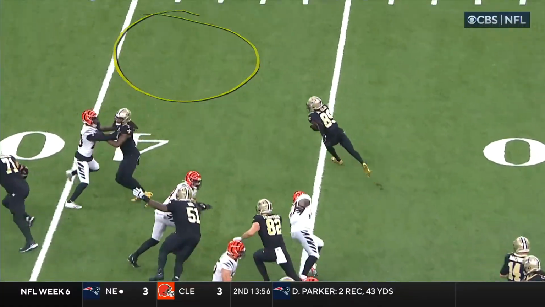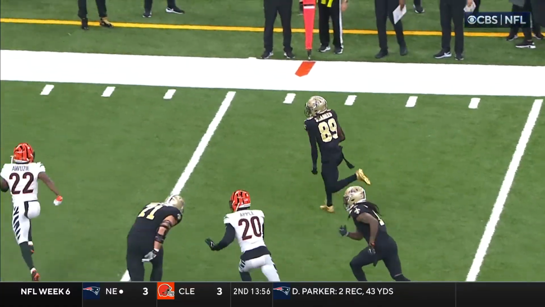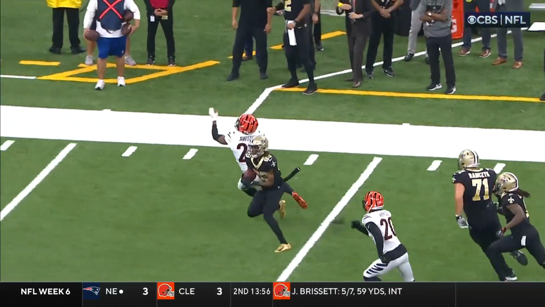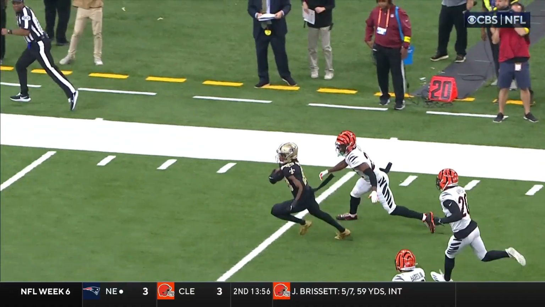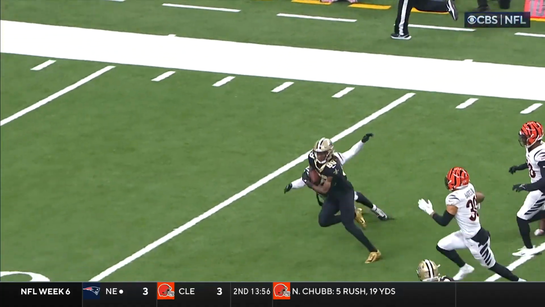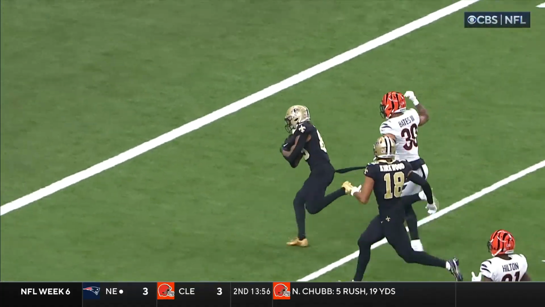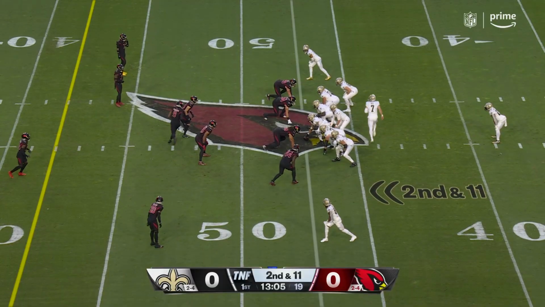Well, up here, first, if you're Eli Apple, you got to stay outside. You're the corner on that side, and Marquez Callaway doesn't even have to work to block you. And then you get a bad angle by Awuzie coming over the top, and you see.